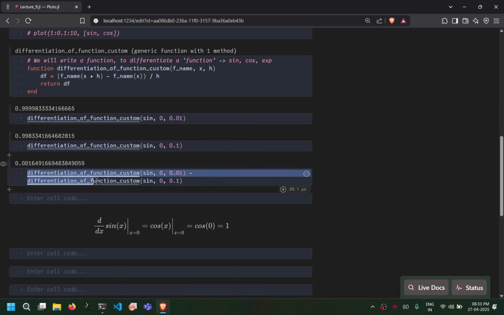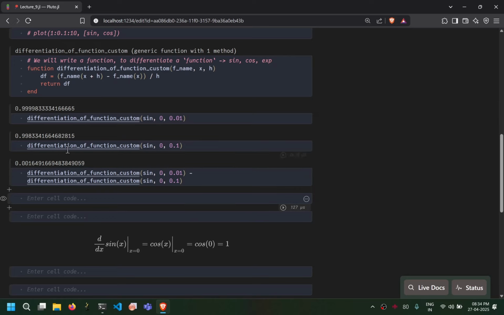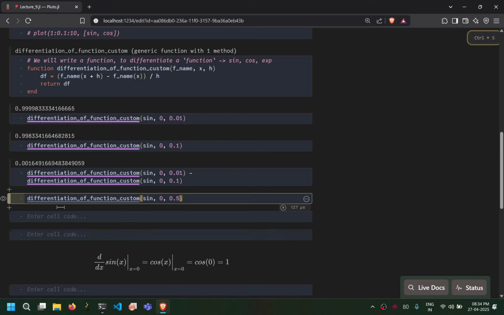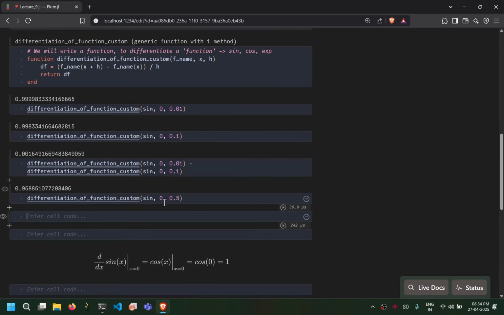So you will see the difference in the results between two different h values is 0.002. This difference might not be significant for your case, but for some other cases, it might be significant. So let me check it again for 0.5, and you will see the larger this value of h is, the further we are getting from the actual result. As we have seen in theory also, this value of h has to be very, very small. So you can see that in action.